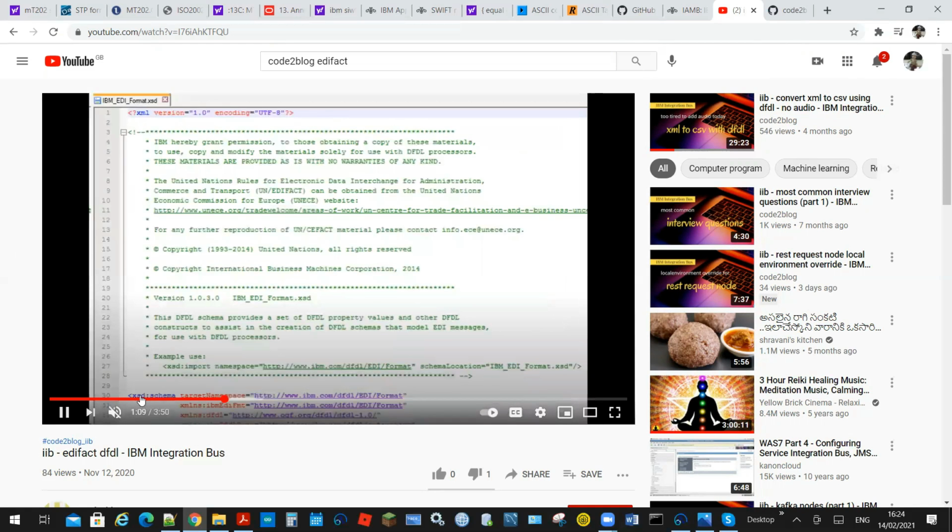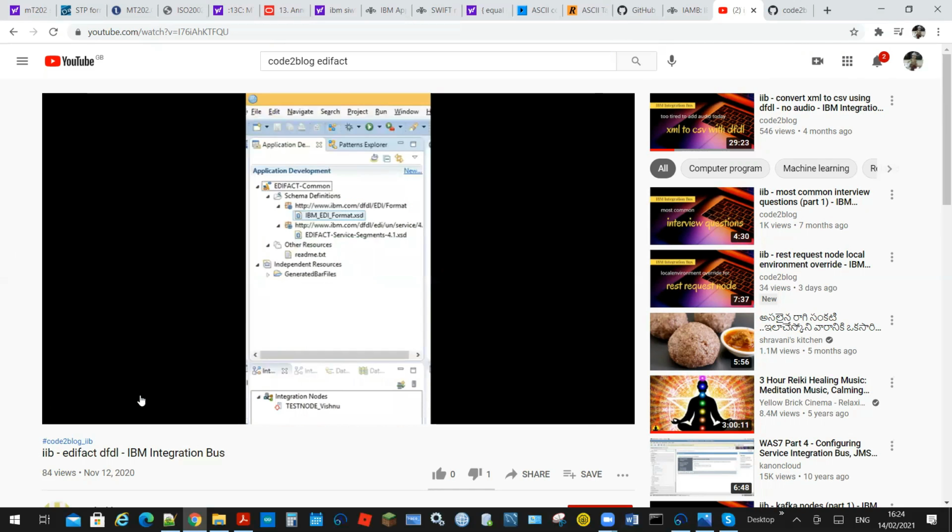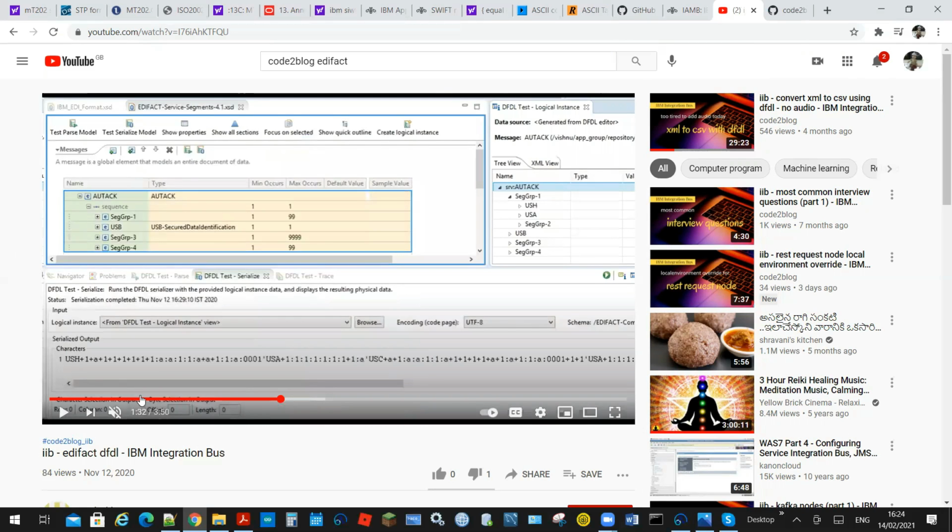So here you see something called IBM EDI format. These are the XSD files, and there are two libraries that you get with this: EDIFACT common and EDIFACT something else. And you would have content and fields like this: content, section 1, segment group 2, segment group 3, segment group 4. Acknowledgement is one of the segments, and I have explained about one of them: USH, USA, and it ends with the USZ.